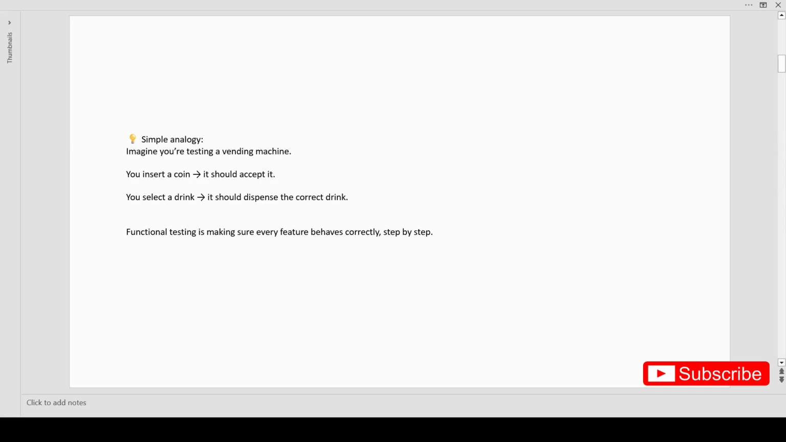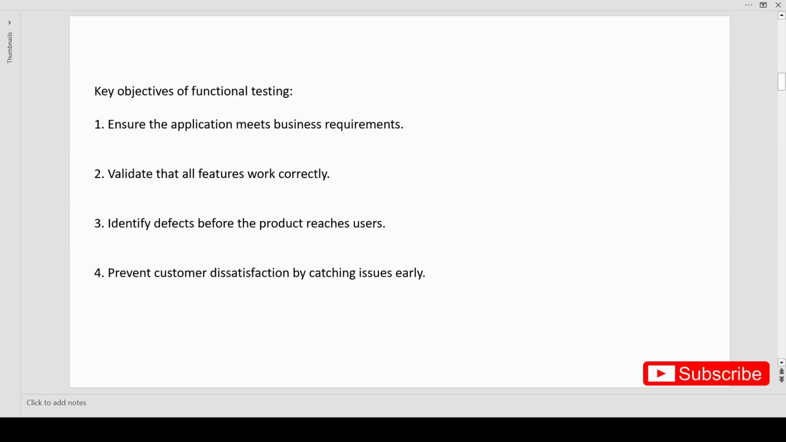Then we'll see the key objectives of functional testing. The following are the key objectives of functional testing. Ensure the application meets business requirements. Validate that all features work correctly. Identify defects before the product reaches users. And prevent customer dissatisfaction by catching issues early.